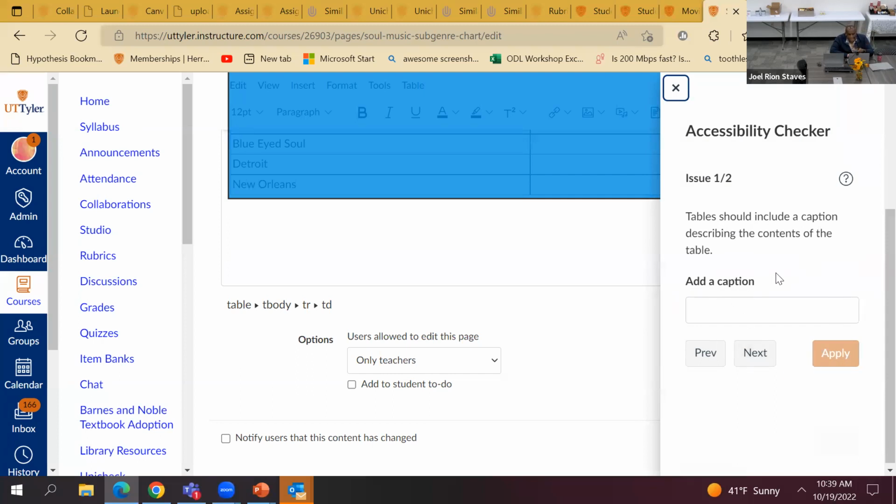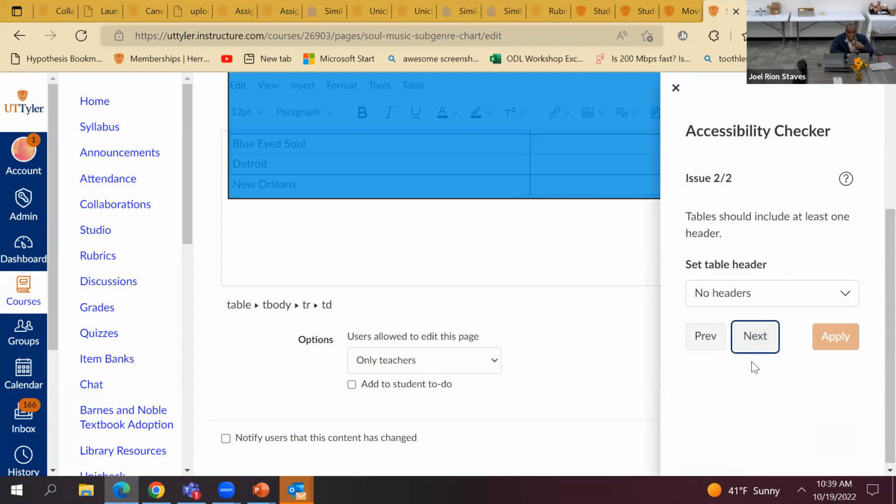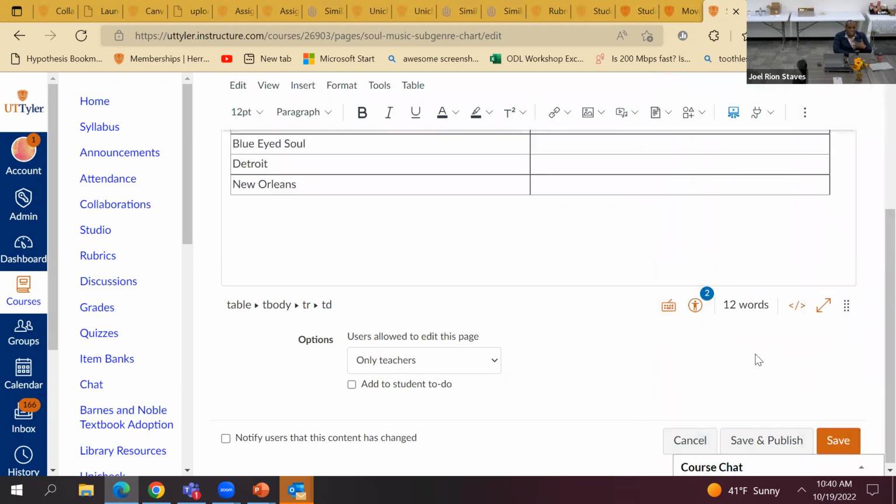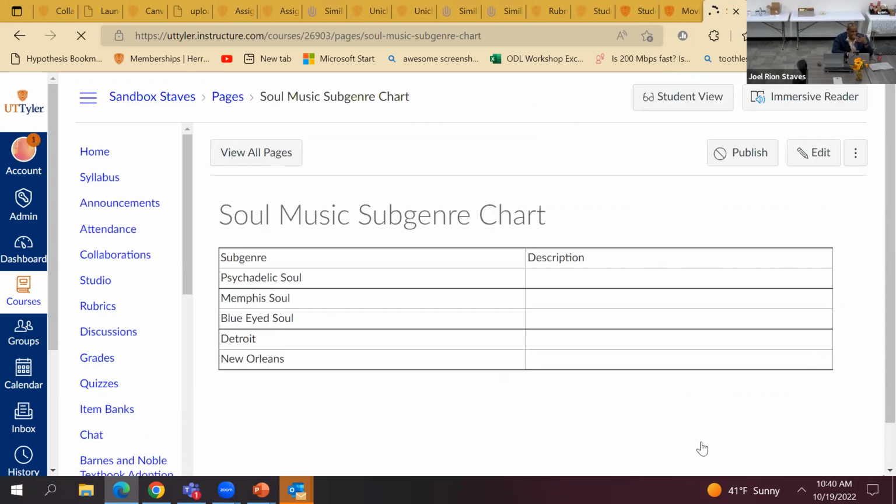Like the table needs to include a caption. And then the table should also include one header. And then again, as you correct these, you'll see that these problems will disappear from the accessibility checker. So that's just a quick way to get your content accessible or readable to all students. Make sure no students are being left out.